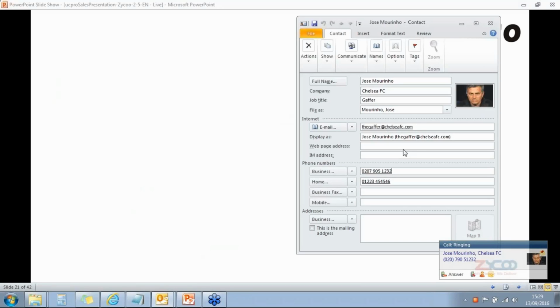So the first half of the point of integration is that when you receive an incoming call from somebody that's stored in your application, you can very quickly find that contact and display that contact's information. So rather than your users having to manually search for that person while they're answering the phone, they can do that very, very quickly. So that's one advantage of the integration. If I just close that call down.